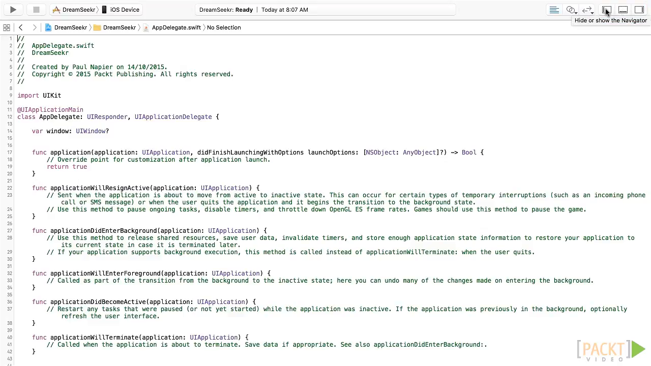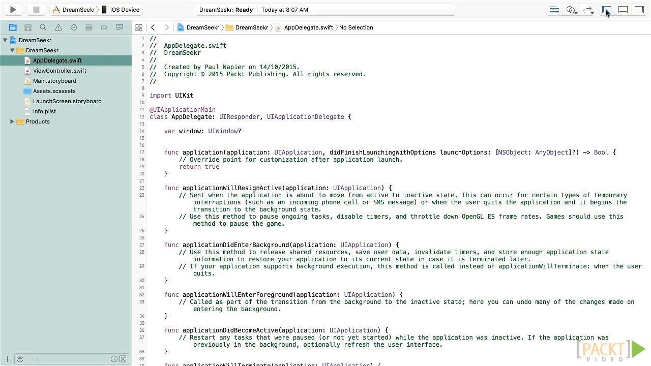Let's click on the Navigator panel. The Navigator panel lets you navigate around the various aspects of Xcode in your code. There are 8 different tabs within the Navigator panel. I'll let you discover the majority of these for yourself, but for now, the main one we want to focus on is this one, the Project Navigator, which allows us to look through all the files within our project.